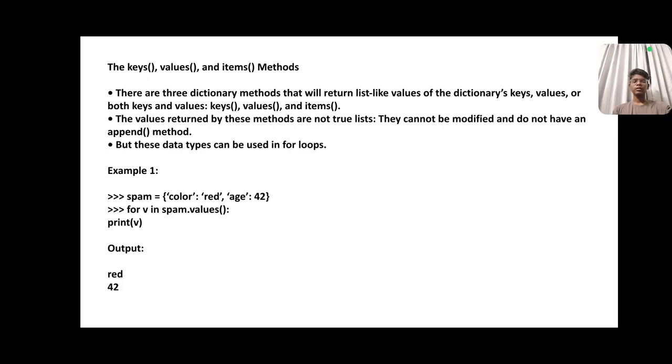Next, the keys, values, and items methods. There are three dictionary methods that will return list-like values of the dictionary's keys, values, or both keys and values. The values returned by these methods are not true lists. They cannot be modified and do not have an append method, but these data types can be used in for loops. Here is a given example.